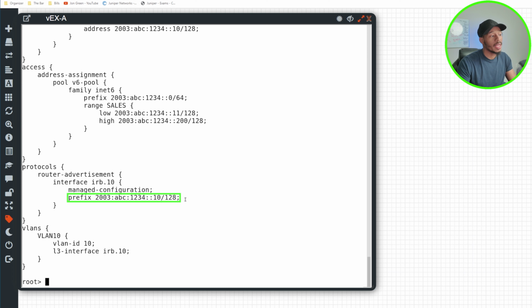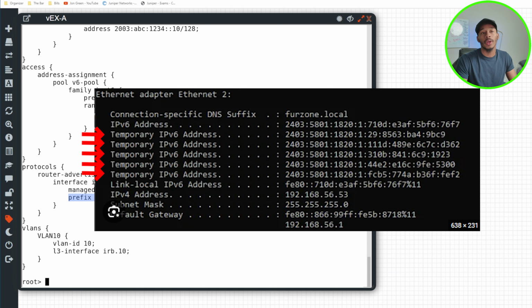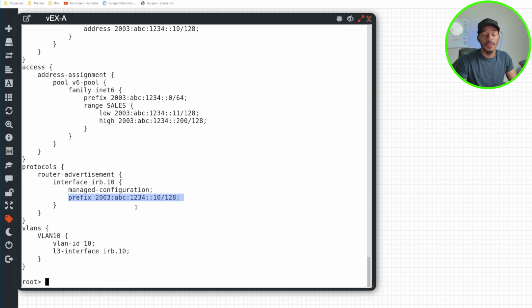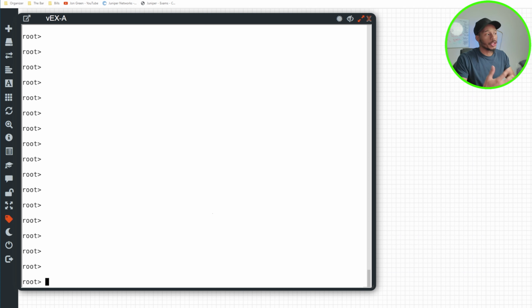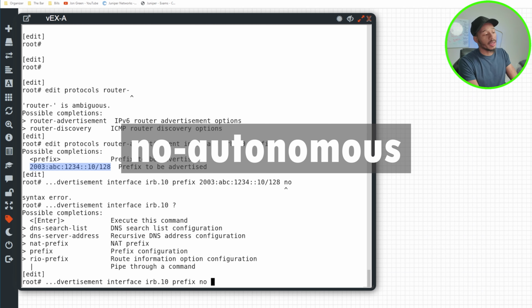So the only change that I made is regarding the protocol's router advertisement, and I specified a prefix. And you'll notice that when you have a prefix assigned under the router advertisement prefix section, devices generate temporary IPv6 addresses, a SLAAC address that takes place automatically with IPv6. So I want to be able to show you in this video, using my test Windows 10 PC, as it doesn't have an application running in the background on it that would generate a temporary IP address. But essentially, the command that you would need to put in place on the vEX device is no-autonomous.